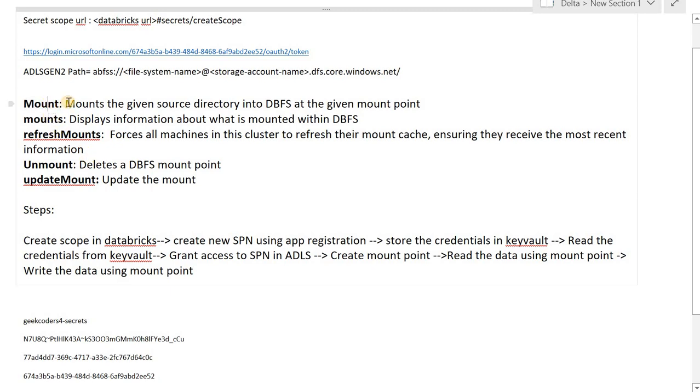The first function, mount, mounts the given source directory into DBFS at the given mount point. Mounts displays information about what is mounted within DBFS. Then we have refresh mounts, which forces all machines in this cluster to refresh their mount cache, ensuring they receive the most recent information. Then we have unmount. What does it mean? It deletes a DBFS mount point. And then we have update mount, which updates the existing mount point.